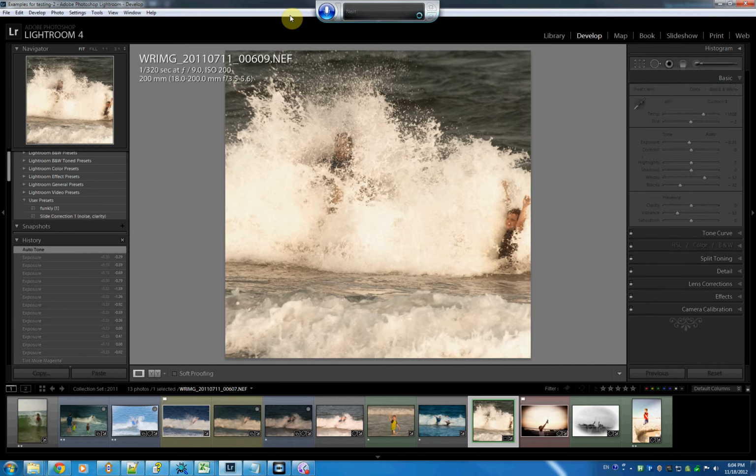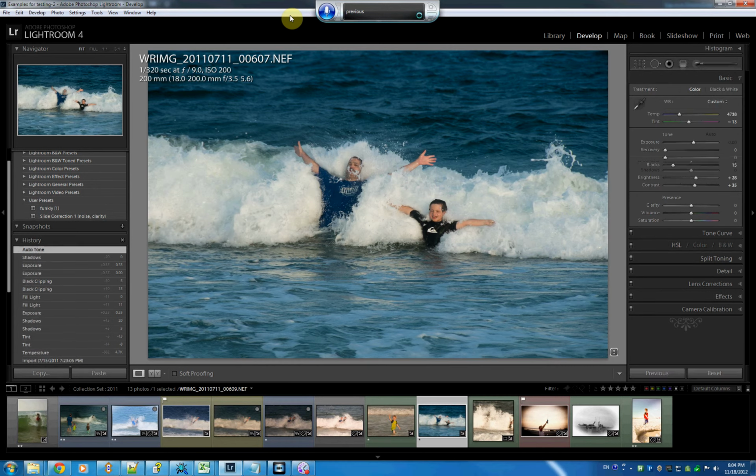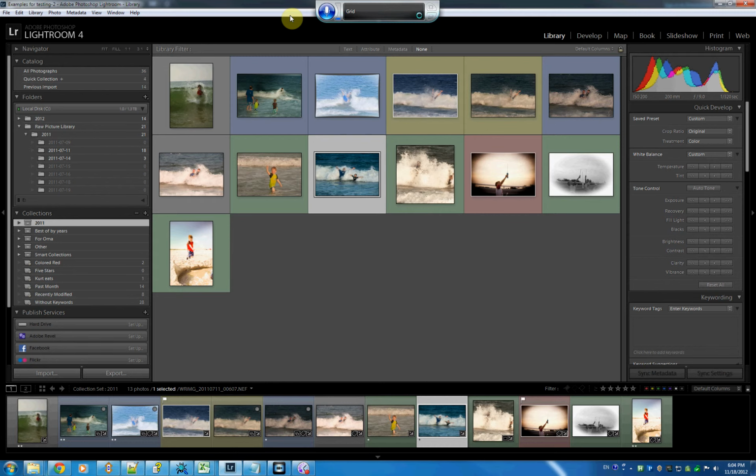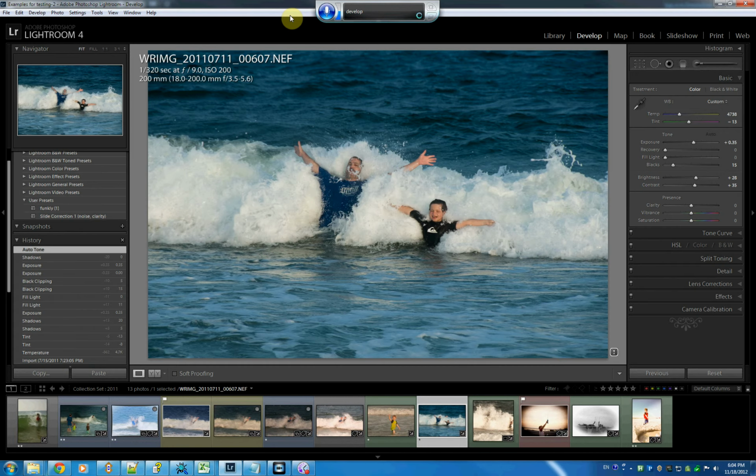Next. Previous. Grid. Develop. Previous.